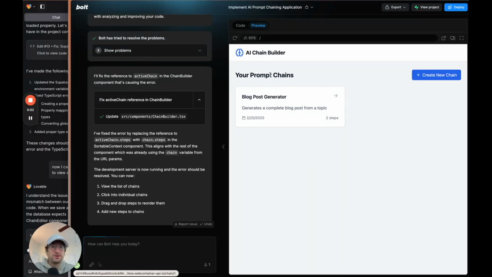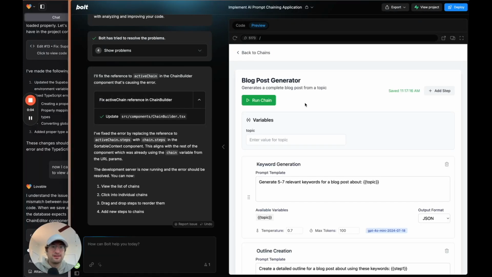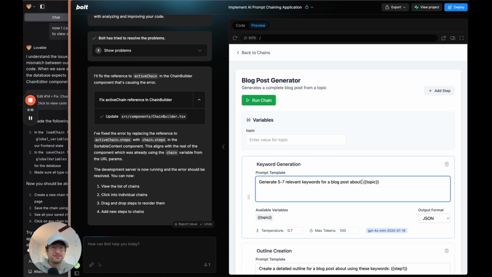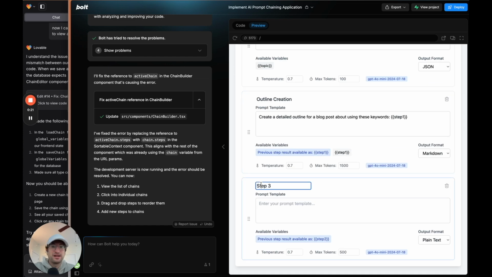So here we are in Bolt, and I'll click in. It tells me when I saved it. Interesting. I wonder if I change, just like add anything here. It looks like it's automatically saving, which is kind of cool. Blog post generator. So let's just say I add a step. I'll go down to the bottom. Step 3, write blog post.